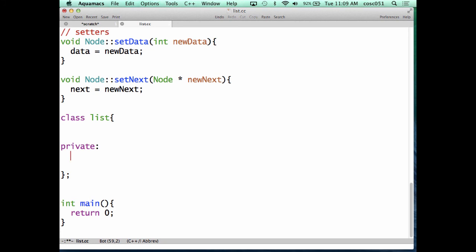All right, so what is the private portion of this going to be? I already told you earlier in the slides. We're going to have a linked list that consists of nodes. And how do we keep track of where that linked list is? With the head pointer, yep. So we're going to have node star head. And what does this mean when you see node star head?